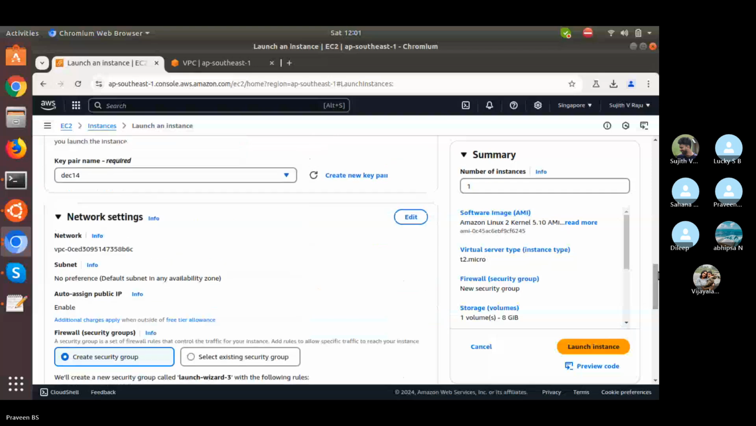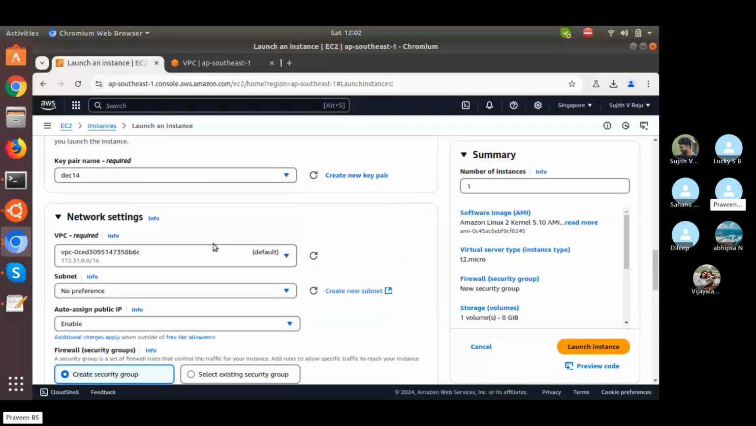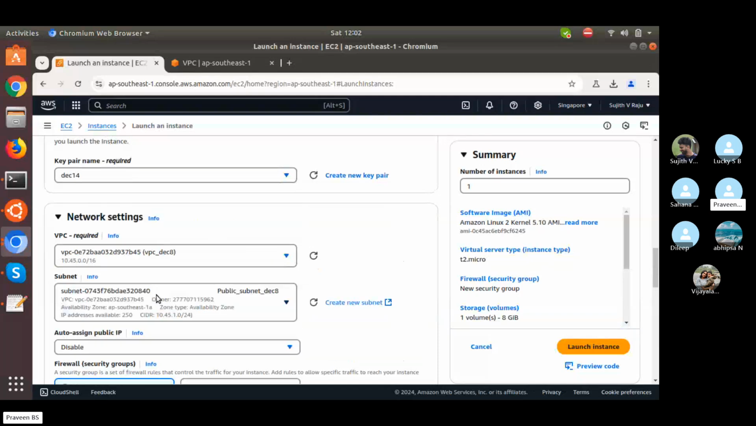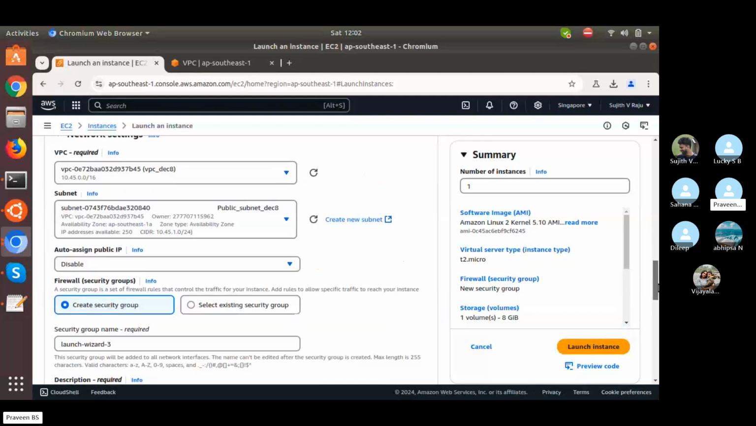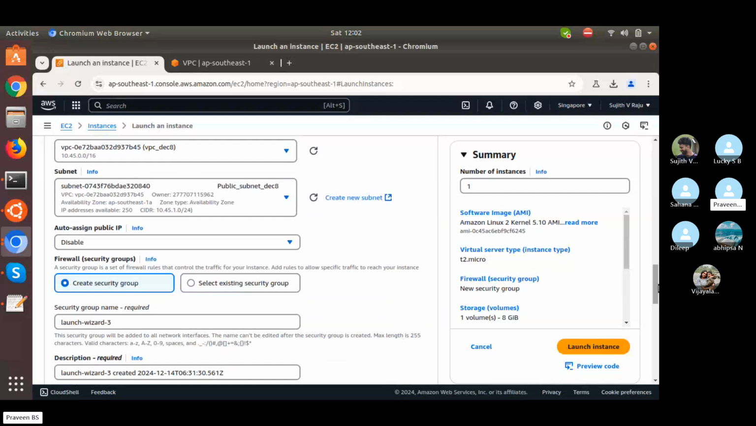Network settings is important, sir. Network setting is the most important. You'll notice it selects the default VPC; you need to select the VPC you created last time. By default it selects a public subnet, but we need to create a server under a private subnet. Select the dropdown here, you'll get a private subnet, select it.